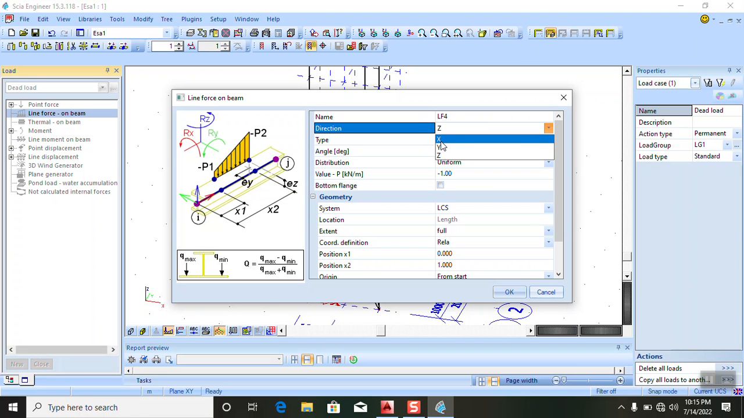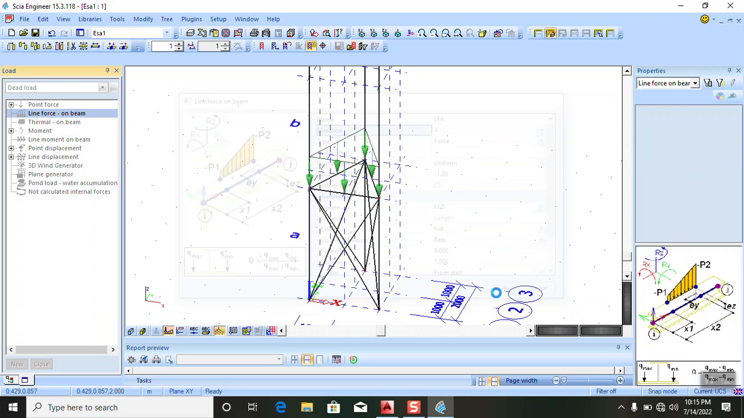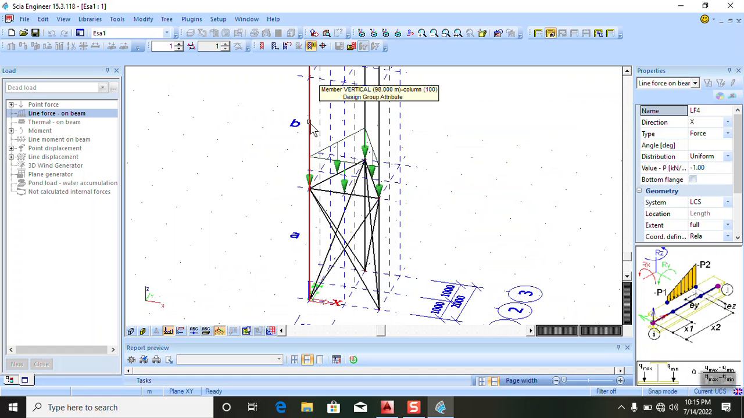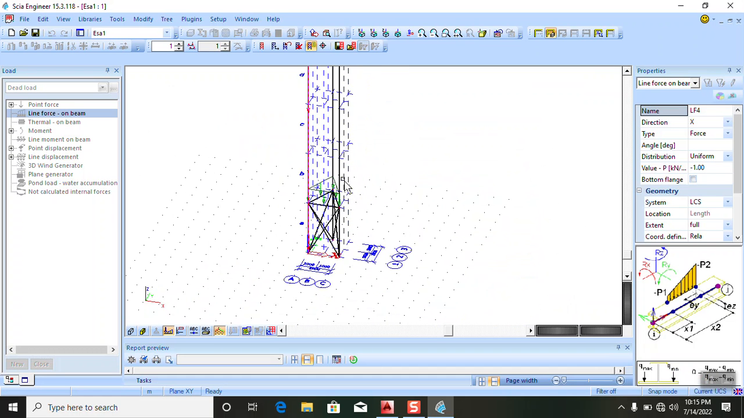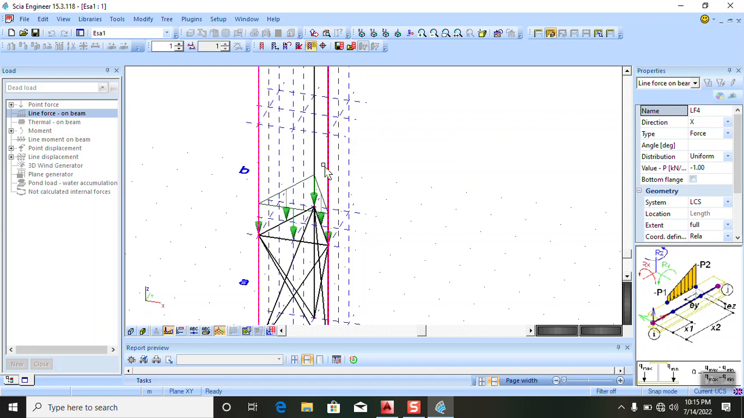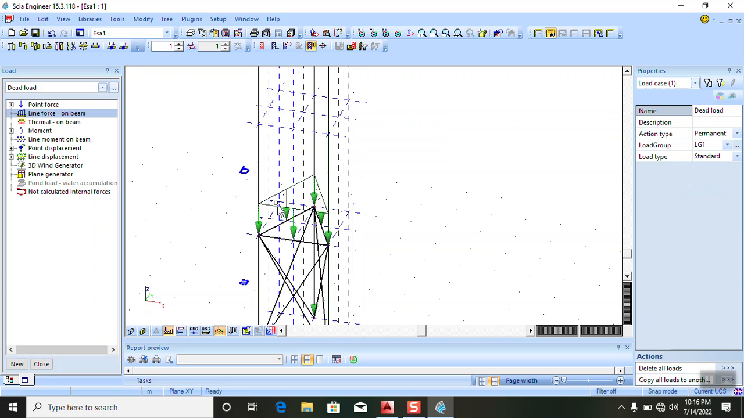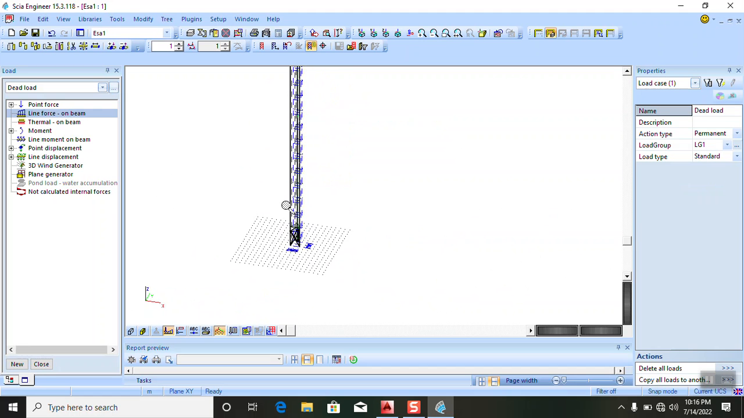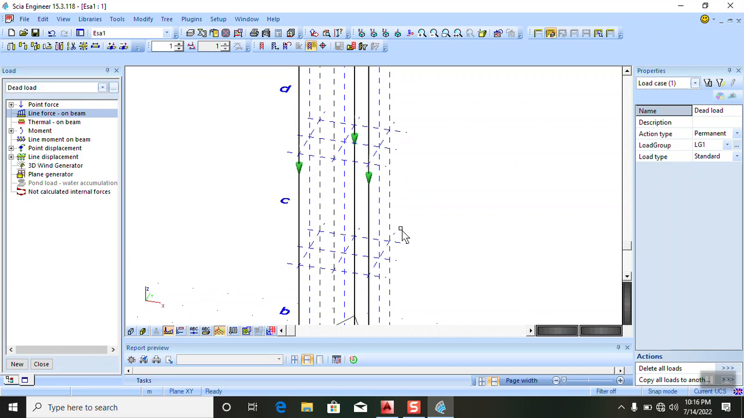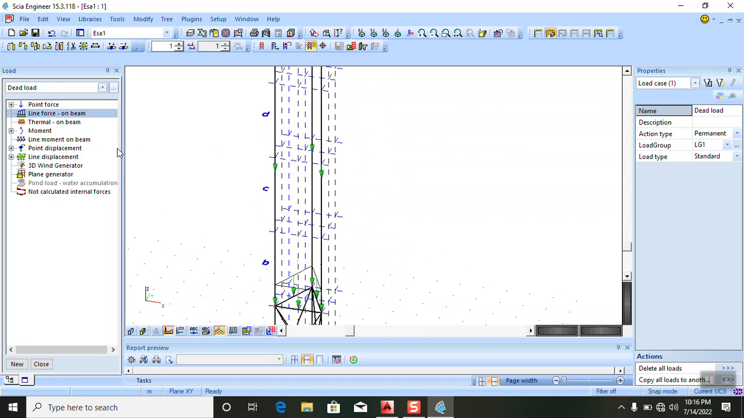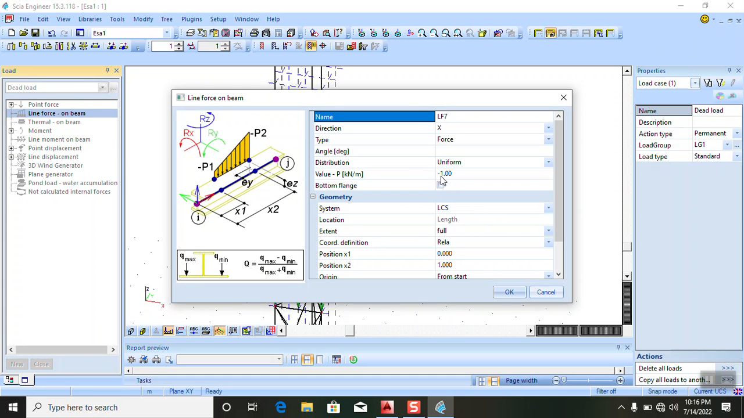Let's start with x direction. The negative. Let's start with the negative. If you select this member, and escape, if you can see, it's acting downward, negative. These are the signs of the loadings. Then we still have the positive, acting upward.